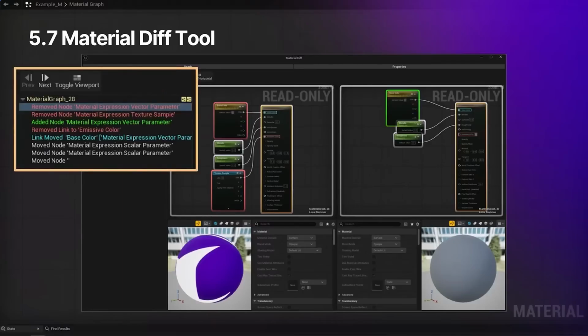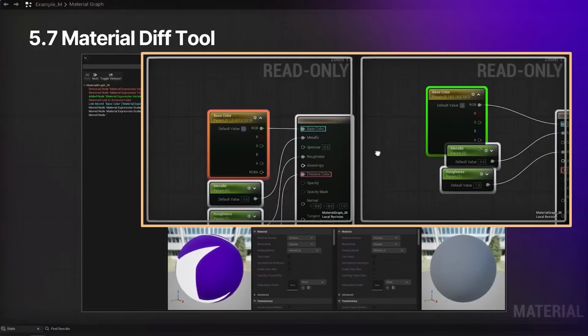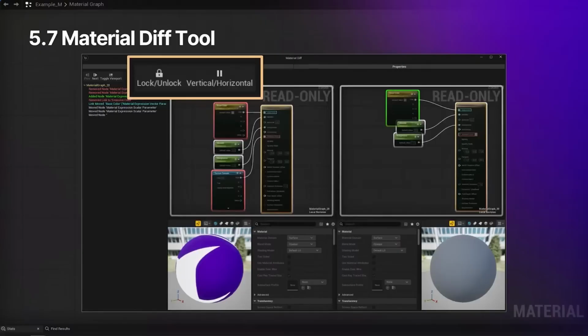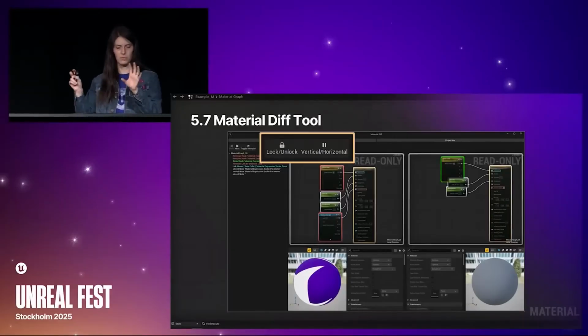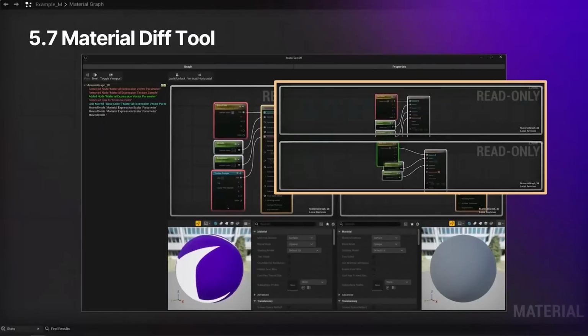In the top left corner, we have a list of changes and arrow buttons to step through them. Changes are written out and color-coded. So red is for removals, green for additions, cyan for moved links, and gray is for moved nodes. These colors are reflected in the graph view as well. So just like with regular material graphs, you can drag and zoom within the views. And by default, the graphs are set to locked. So this means that if you move one, the other will move with it, so the view is matched. You can compare things a little more easily. You can also unlock this if you wish. We also have the option to view this as a horizontal layout rather than a vertical layout.